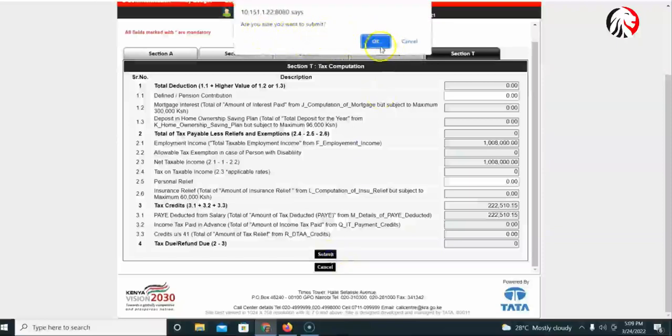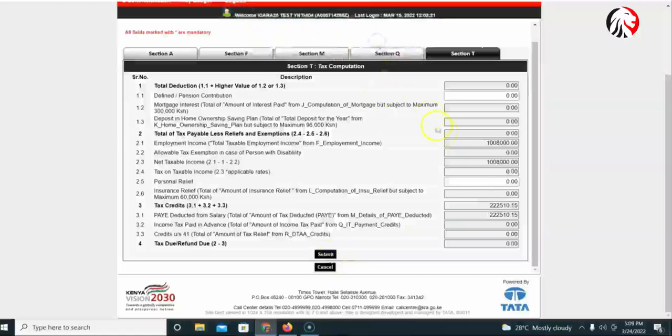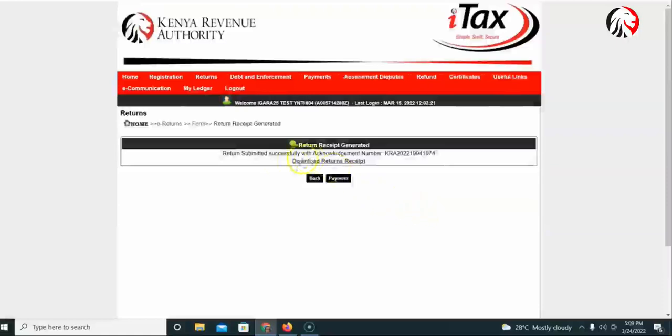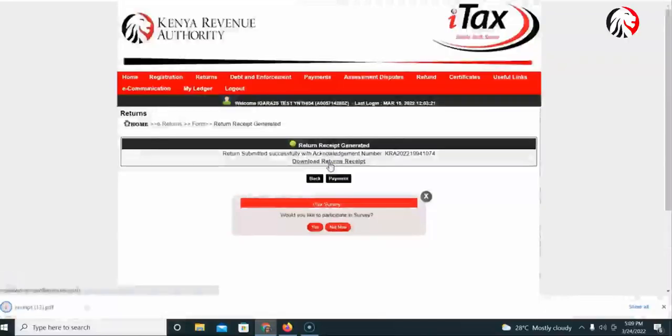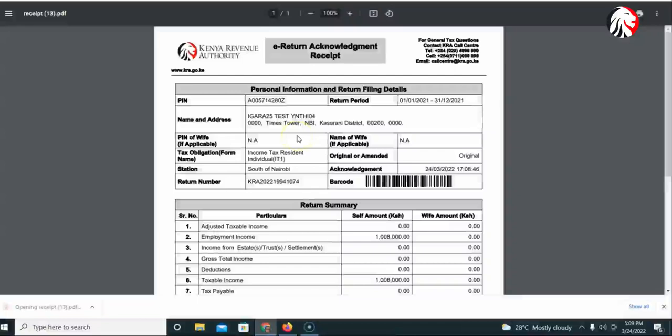Are you sure you want to submit the data? I say OK. Upon submission, you will receive this message on your screen that your return has been submitted successfully and the acknowledgement number will be given by the system. So there is a downloadable link where you click on it in order to obtain your acknowledgement receipt. You can also check your email for a copy of the same.